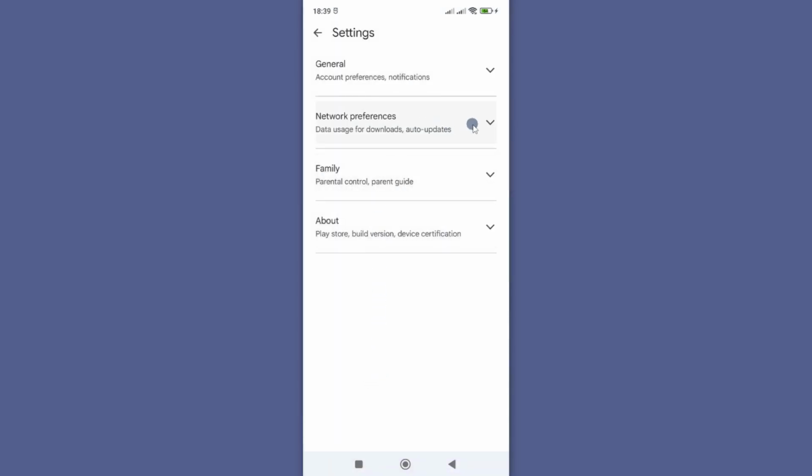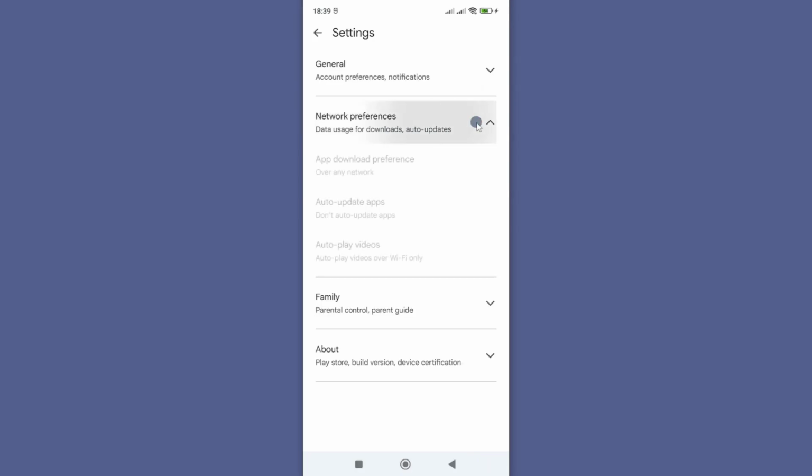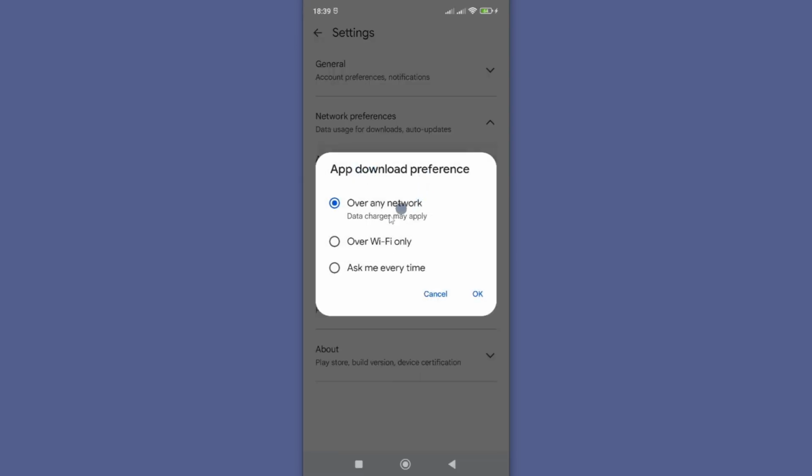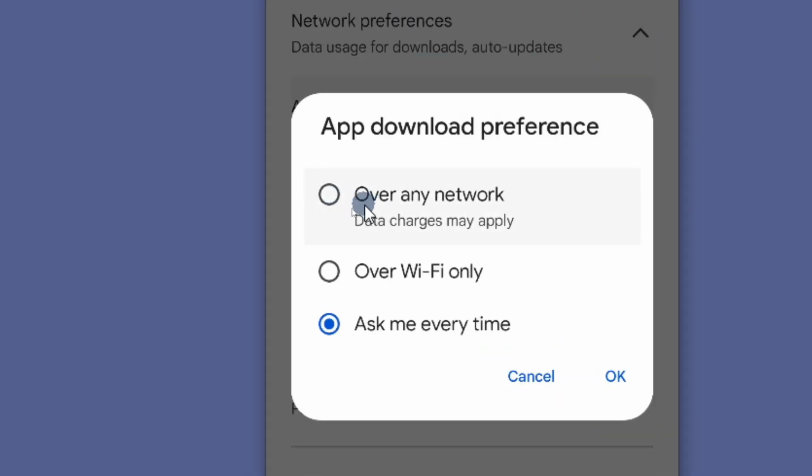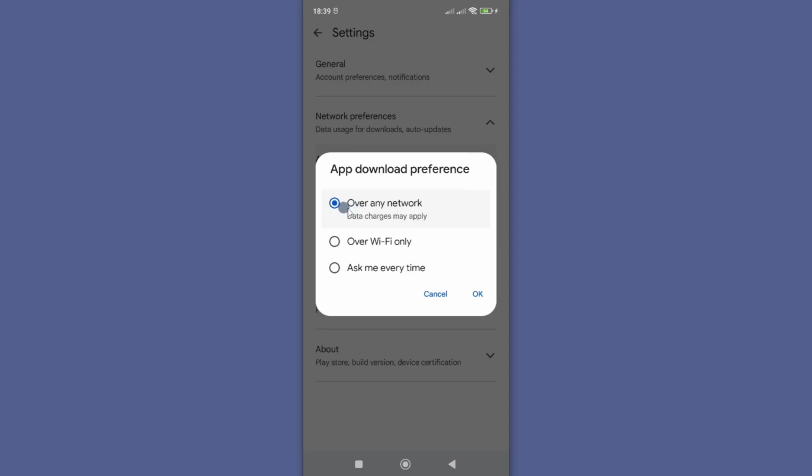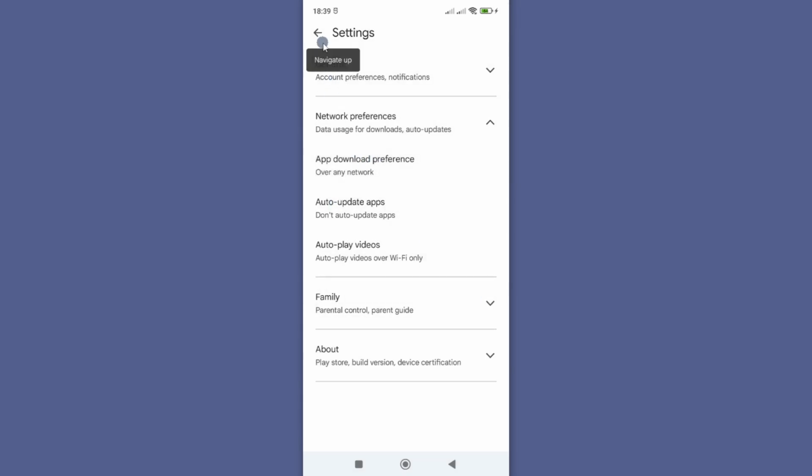Under the settings, look for network and preferences, and here tap on it. You should see various options. Under it, tap on app download preferences, and here you need to go ahead and look for this first option, over any network. So this will make sure that you can download your apps via any network that you are connected on. Once this is selected, now go ahead and tap on OK to save the changes, and now go and download your app. At this point, you shouldn't encounter any challenge.